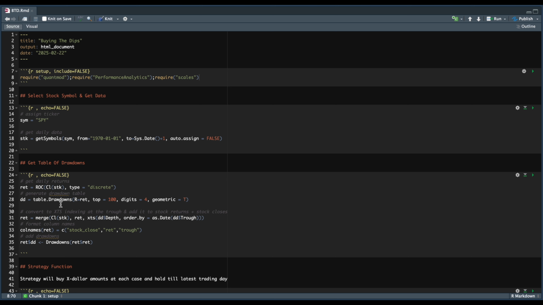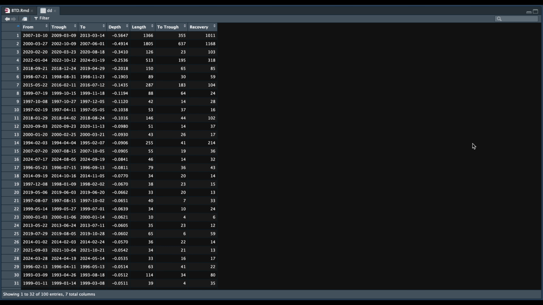Next, we're going to generate a drawdown table. So if we take a look at that table, here we see the top 100 drawdowns for our stock. And what we're going to do is combine our stock data, the return, and this trough or depth level, just so that we can verify that we're making proper calculations.